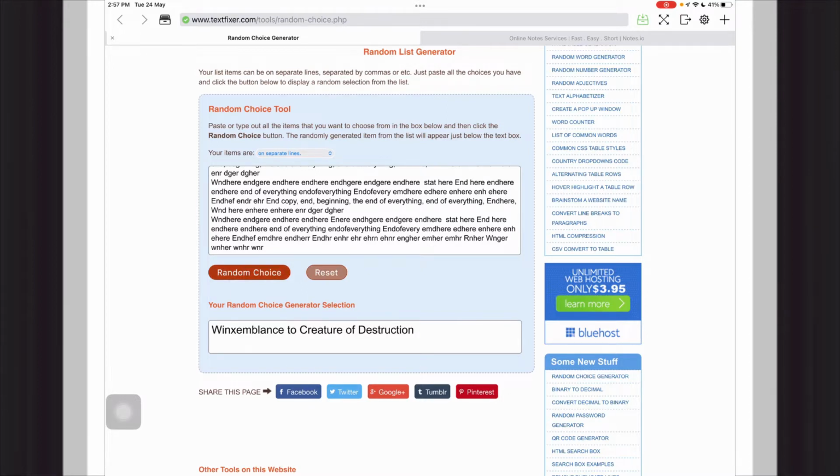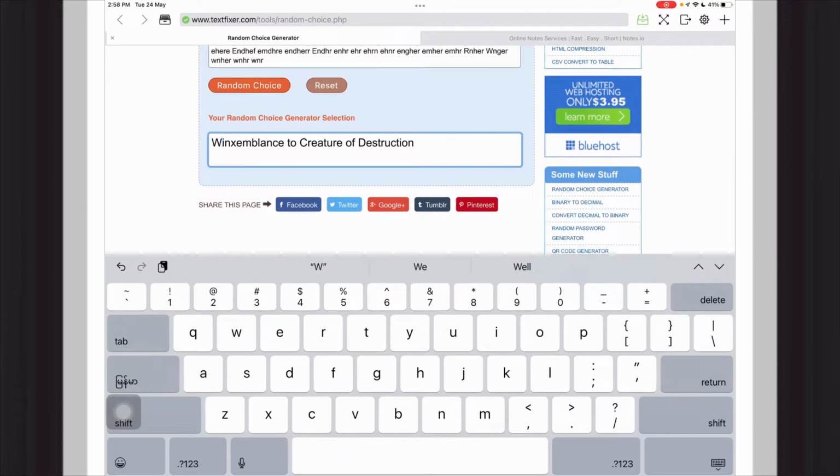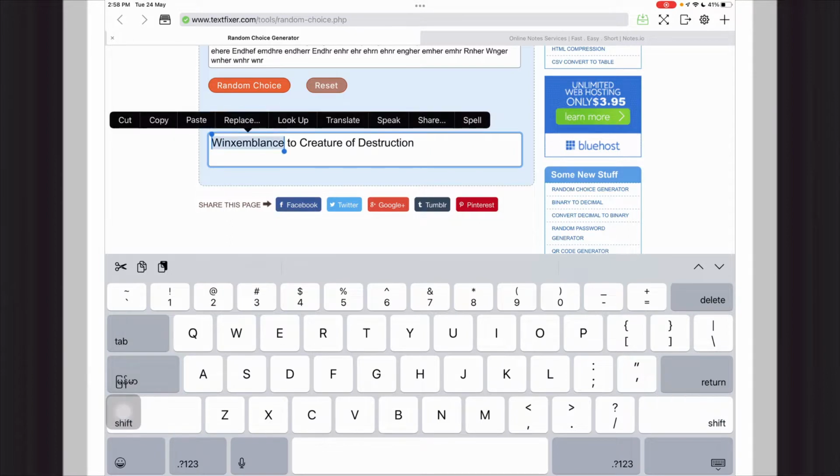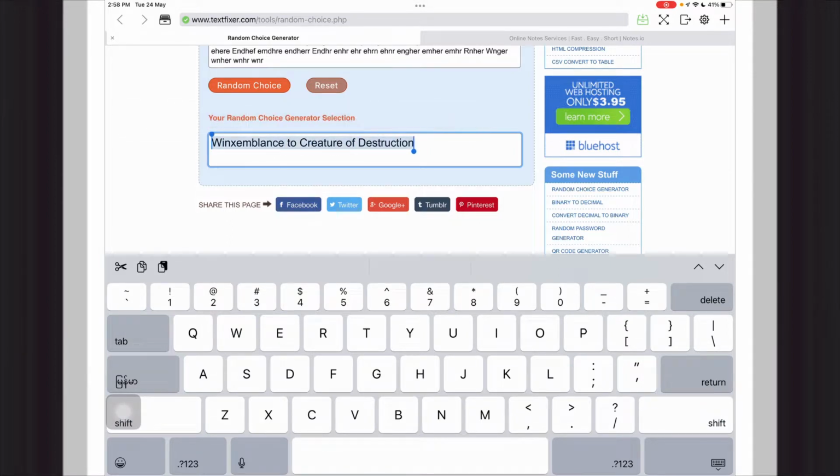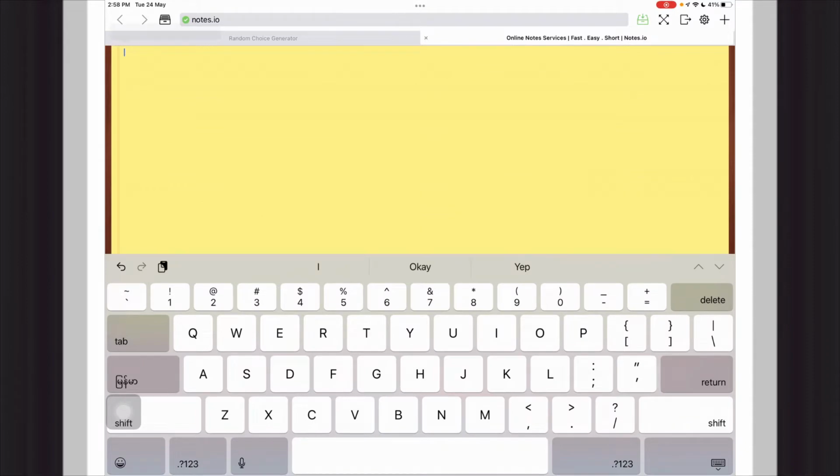Okay, our first copyright adjective. Wing semblance to the creature of destruction. If you want to know what that means, it's from a show called Winx Club that I collected. Okay, let's copy and paste this into notes. Put this here.